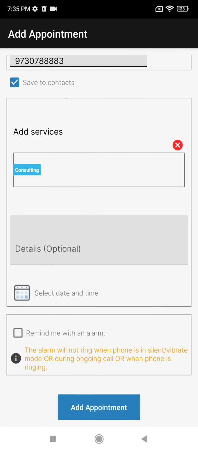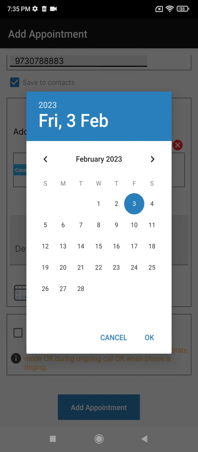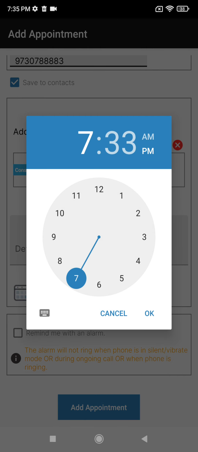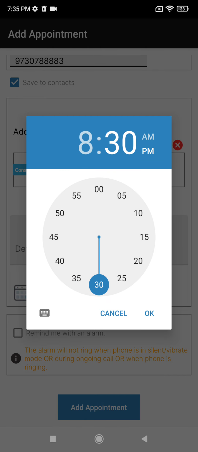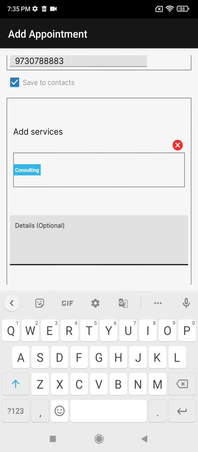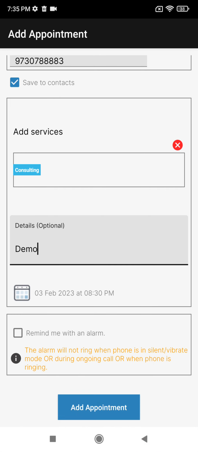Now next section is details. If you want to provide any details regarding the appointment, you can do that. This is a free field you can use in whichever way you want to take notes. And then you need to select the date and time. Let us select today's date and let's say 8:30 p.m. Let me add demo here.